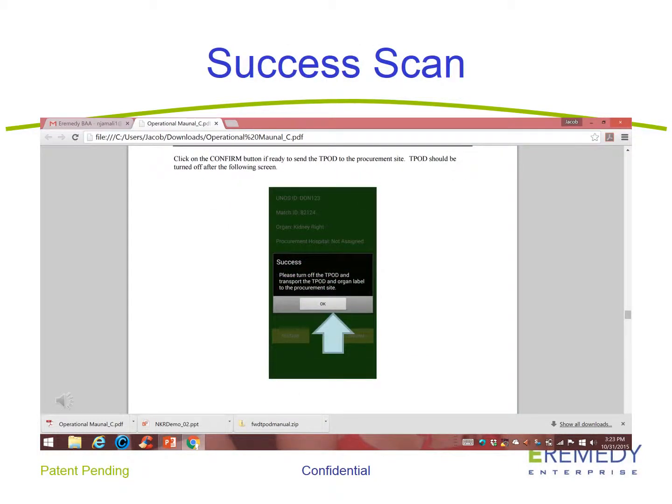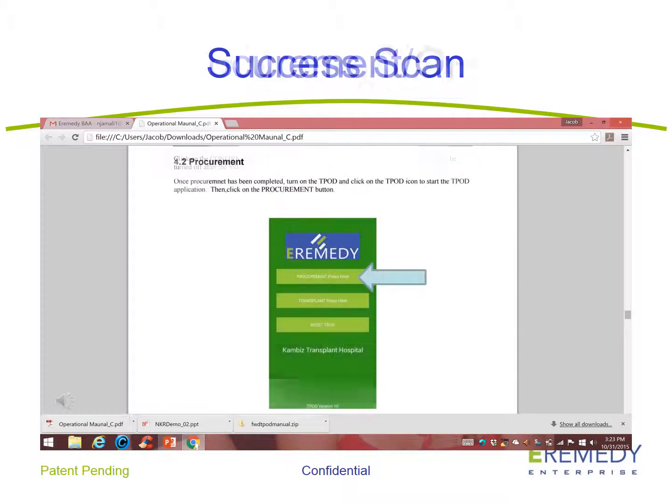Click on Confirm button if ready to send TPOD to the procurement site. TPOD should be turned off at this time. Once procurement has been done, you can turn TPOD on and click on Procurement button. This step can be done by the OPO.